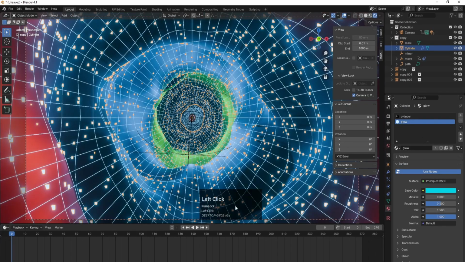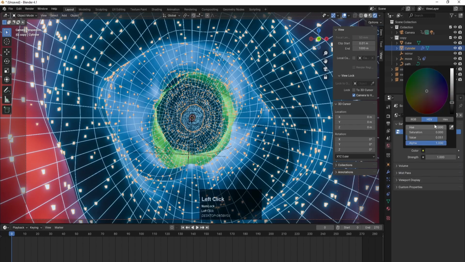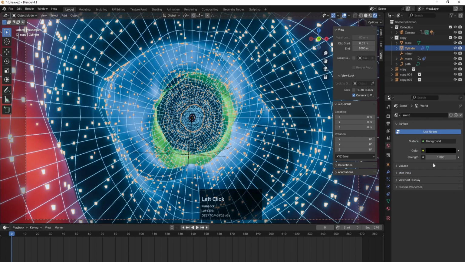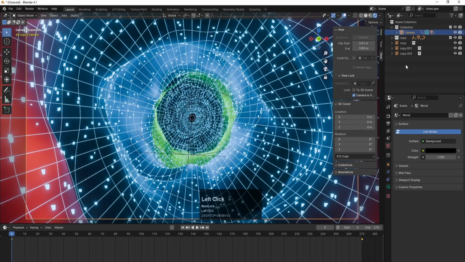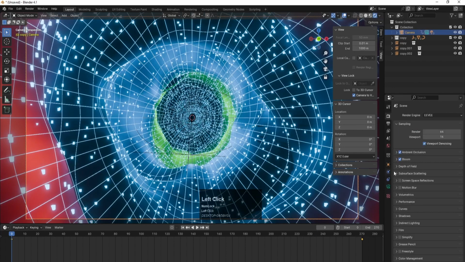So let's go to our layout mode, and now I'm gonna go to my world settings, and the color of this I'm going to choose complete black. I mean world environment, I don't want something like that. And now I need to add depth of field to my camera, so let's go to the camera options, and in render settings also make sure that your depth of field settings are there.